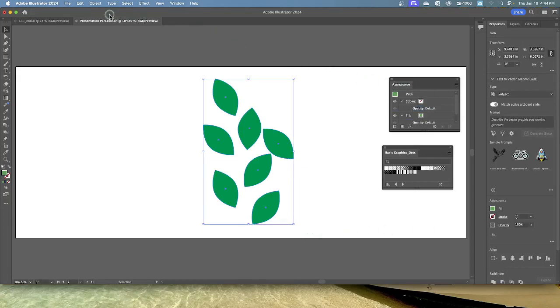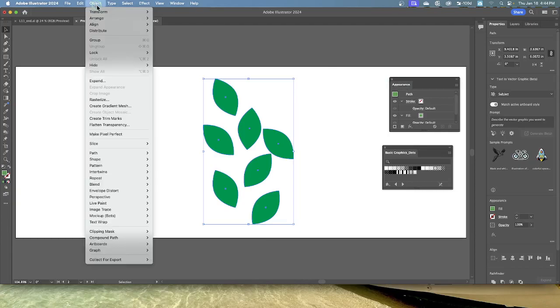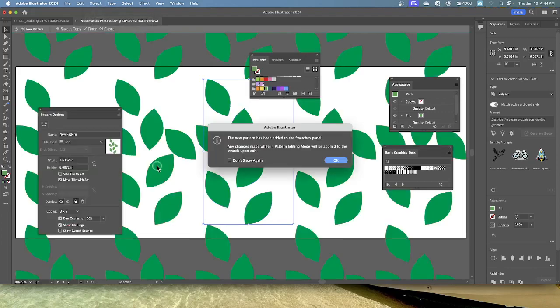Choose Object, Pattern, Make. Click OK from the dialog box that appears.